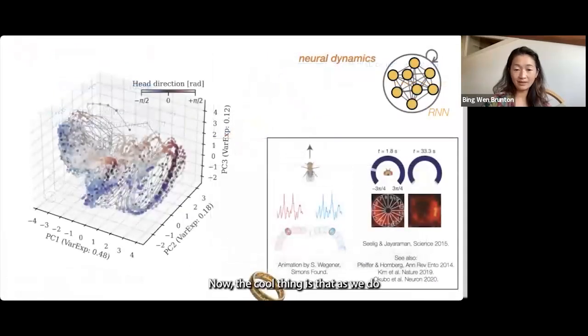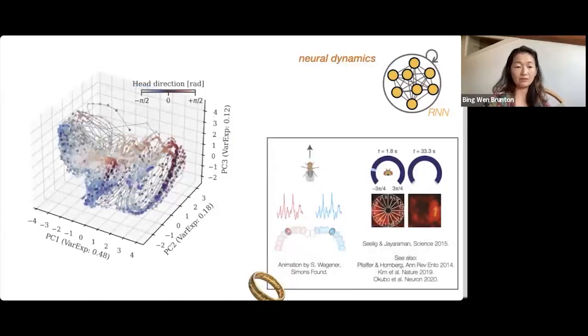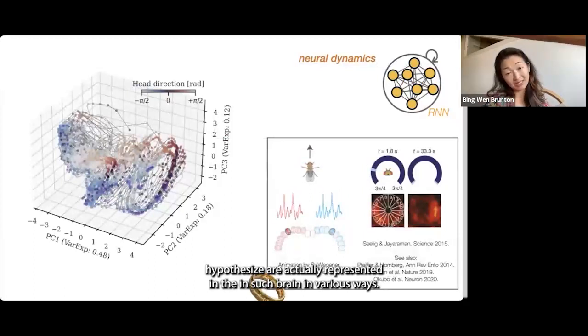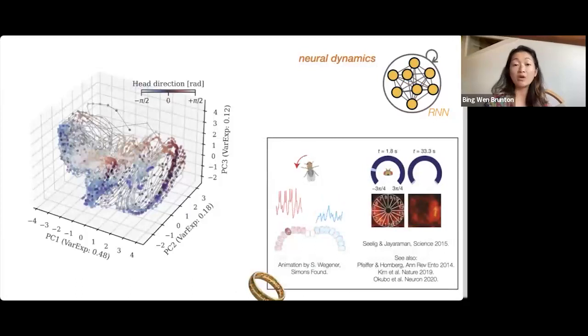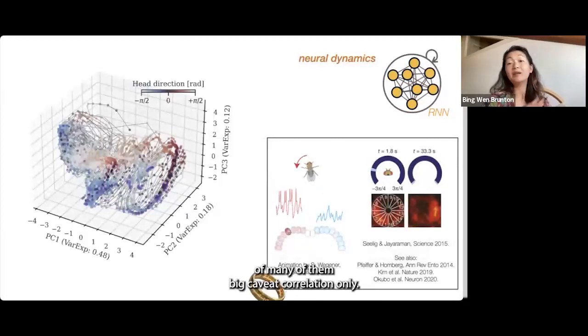Okay. Now, the cool thing is that as we do all of this, we also have full access to its neural dynamics. And what we can say here by just looking at the pile of things that people have hypothesized are actually represented in the insect brain in various ways, we also see that our RNN has representations of many of them. Big caveat, correlation only, okay?